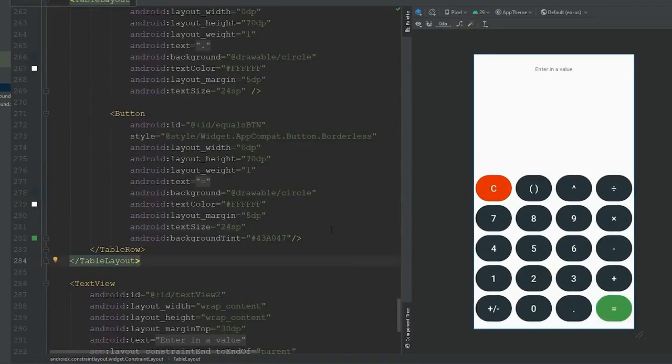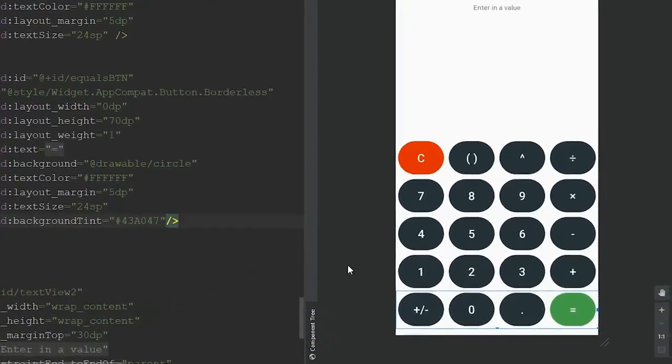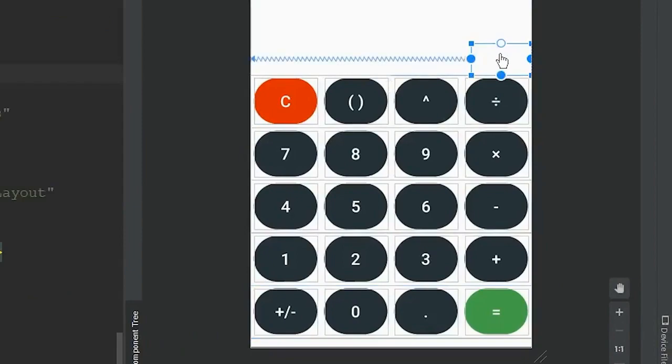Alright, so I got all the text sizes changed for our buttons, and we can take a look at the preview, and it's starting to look a lot better than what it looked like at the start of this video. The next thing that I'd like to do is change our backspace button. Right now it's blank and you literally can't see it.